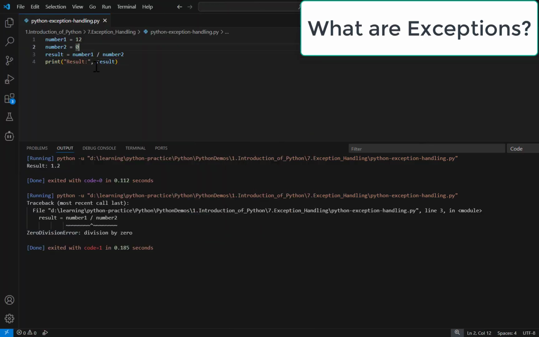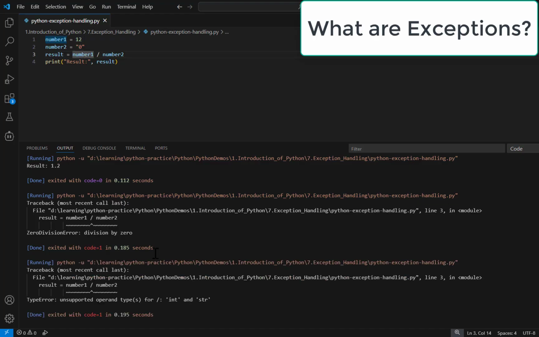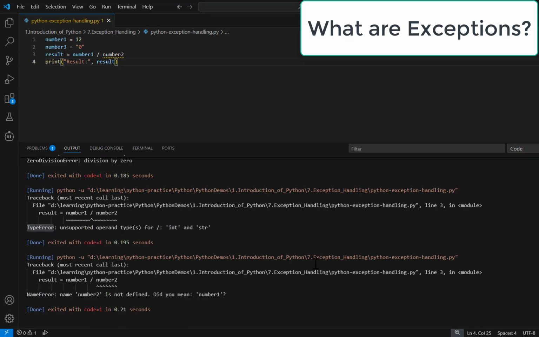How about instead of dividing by 0, we divide by the string 0? So we are trying to divide a number by a string. In that case, we will get a type error saying that we can't divide an integer by a string. Now consider number 3 is equal to 0 and number 2 is not defined. In that case, we will get a different error called name error. So similarly, there can be multiple types of errors.